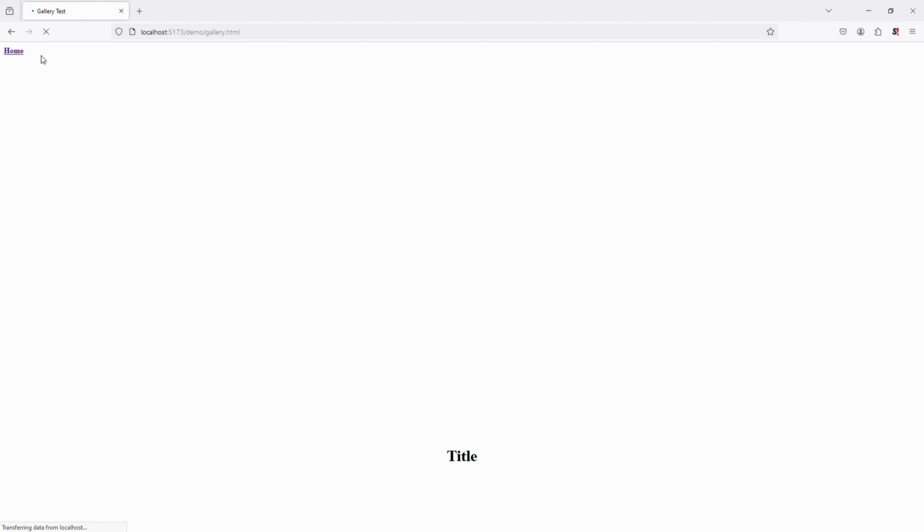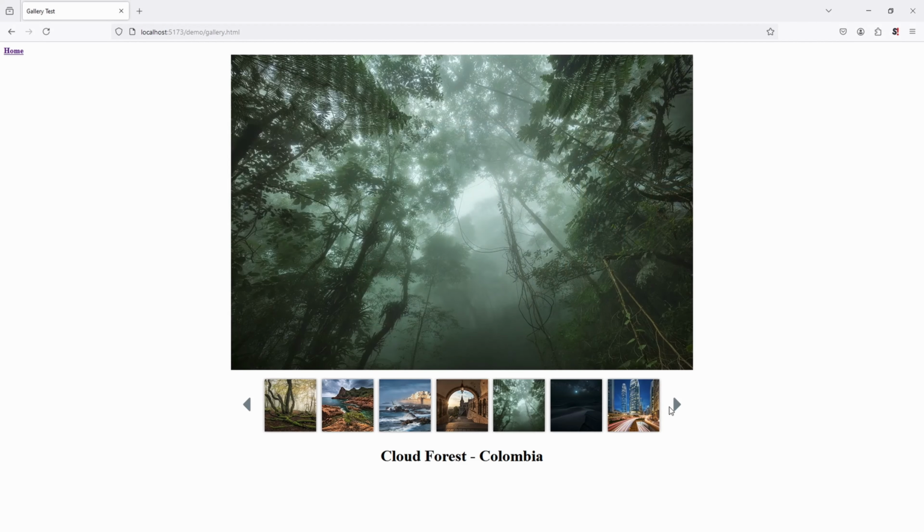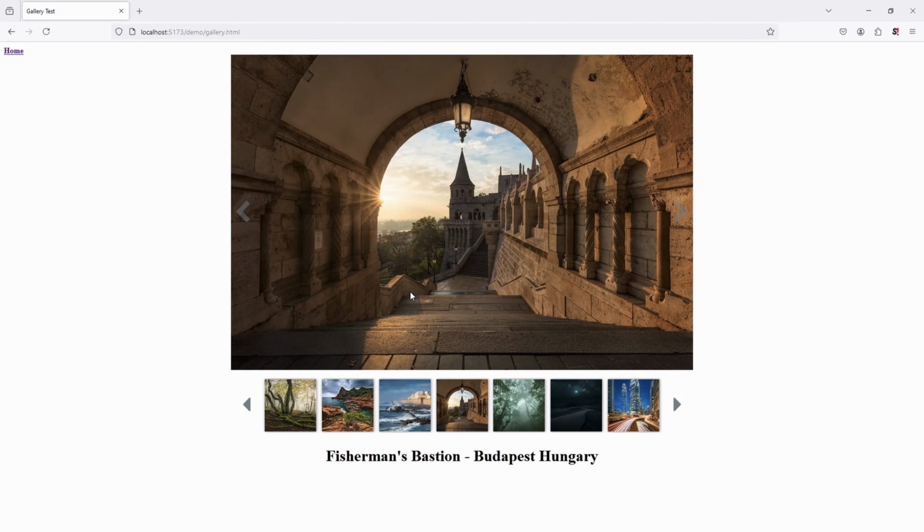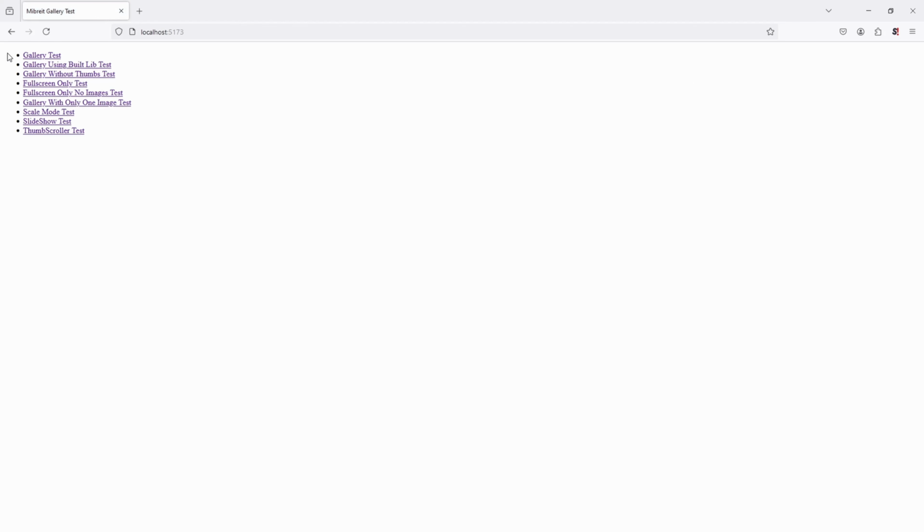For example, if I go to the gallery test, you see the lib loads. I can test the thumb view here, click on different images, have full screen, swiping works. So all that stuff works, which is nice. So it gives me a good way to manually test my library.